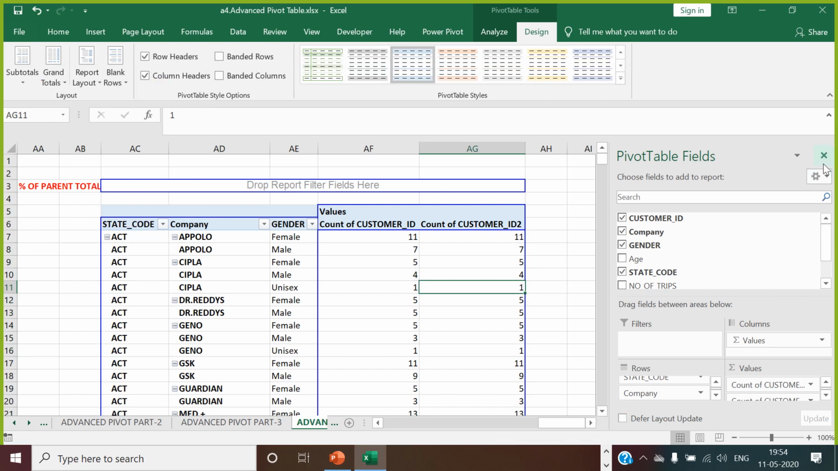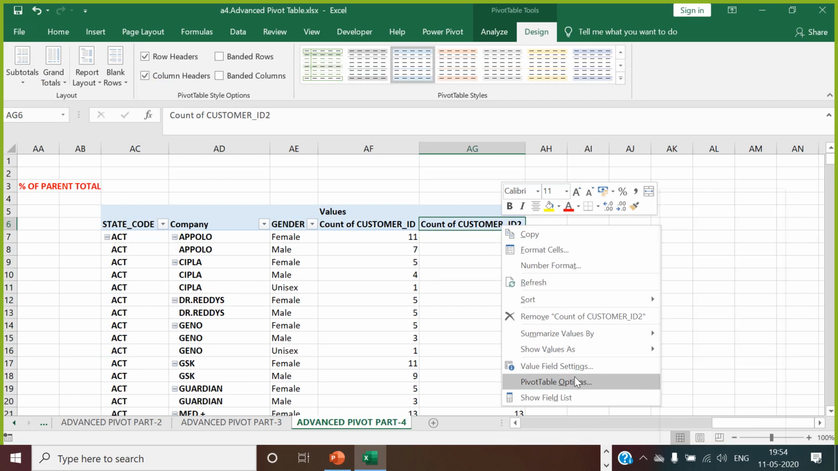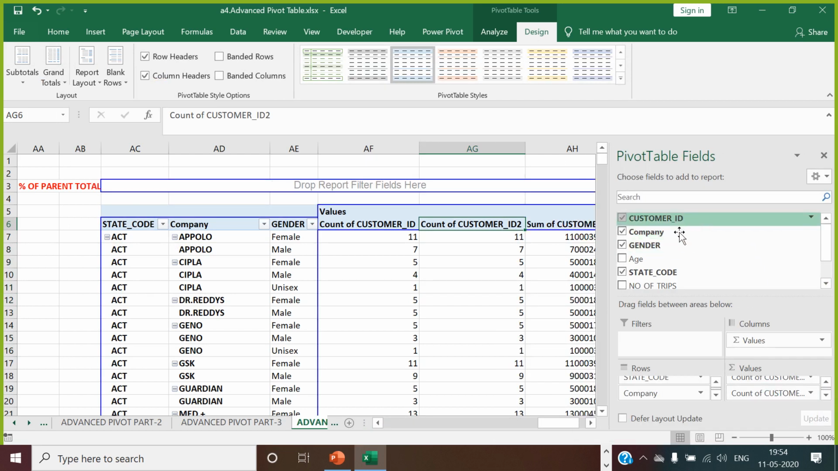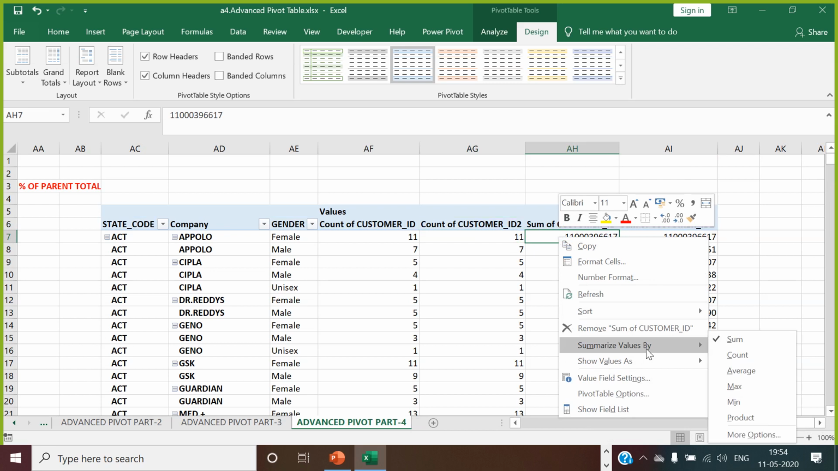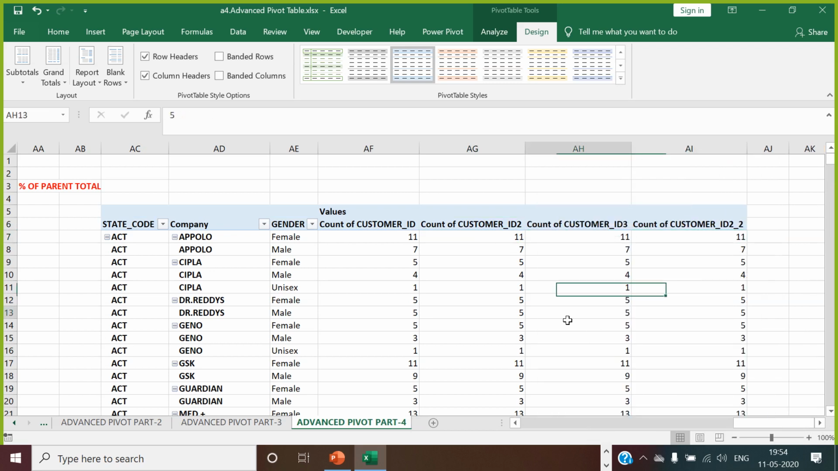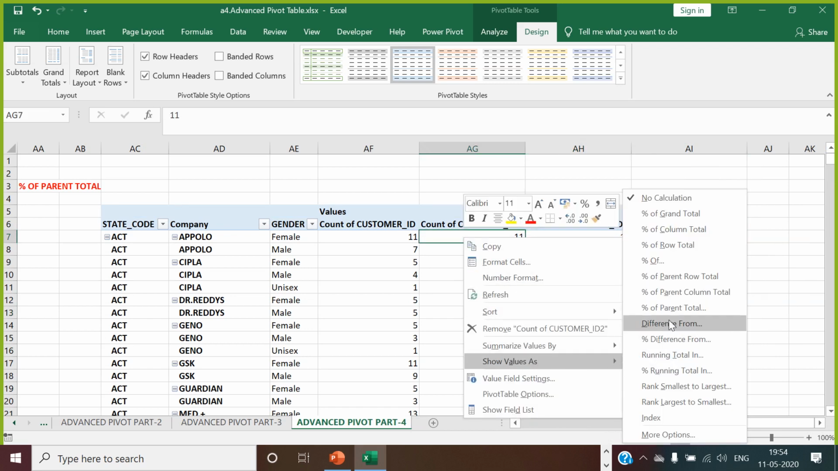Now in this case, I take my customer ID multiple times. What does it mean? I bring customer ID here one more time. Let's say four times I've taken this here. Now I do it here as a count, as a count. The first one where I say show value as percentage of the parent total. Do not use column, it is not going to work at all. So just leave that. Go to percentage of parent total.